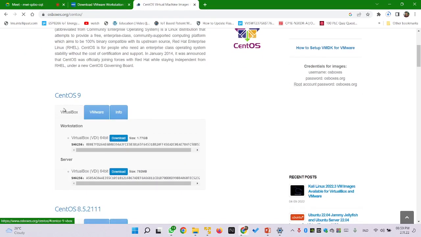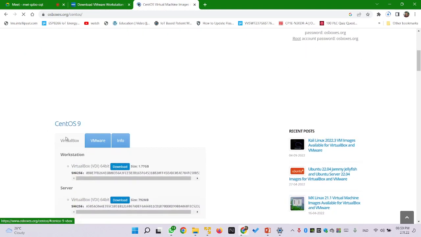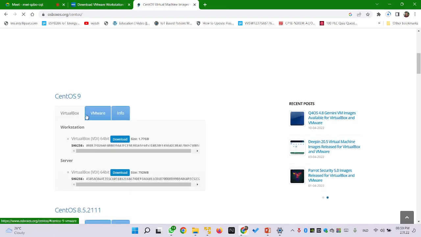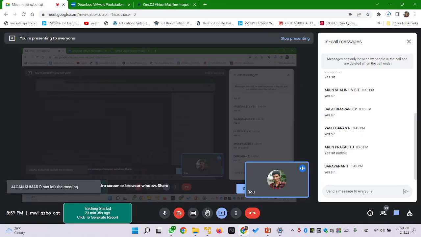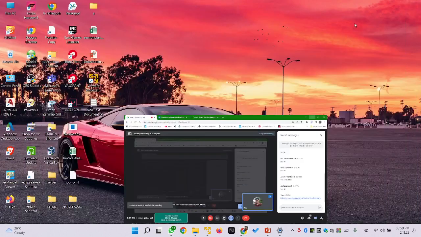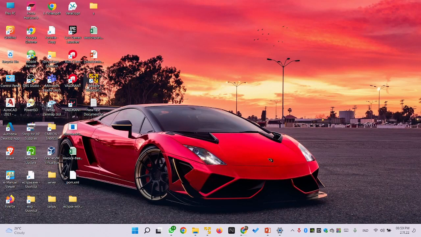So this is the website here. Suppose you are using VirtualBox, download this one. Else, if you are using VMware, download this one. So for any OS, this is the method to install the OS in VMware. Two things are there: one is the VMware virtual machine platform, and another is Oracle's VirtualBox.